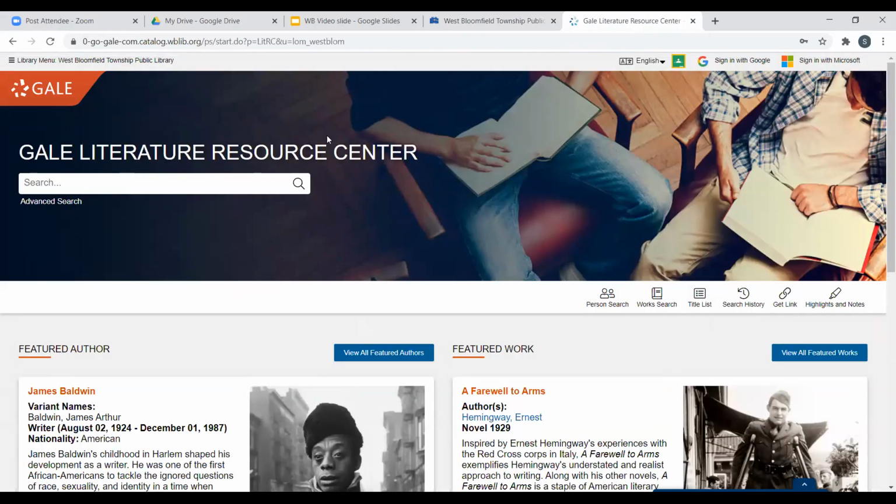So this is Gale Literature Resource Center. This product is a really good tool if you're looking for information on authors, on works of literature or poems. This is a great place to start. This is from a company called Gale, and we have a few of their products. The great thing about Gale's resources is that once you learn how to use one of them, pretty much it transfers across to all their products. There are a lot of common features in them.